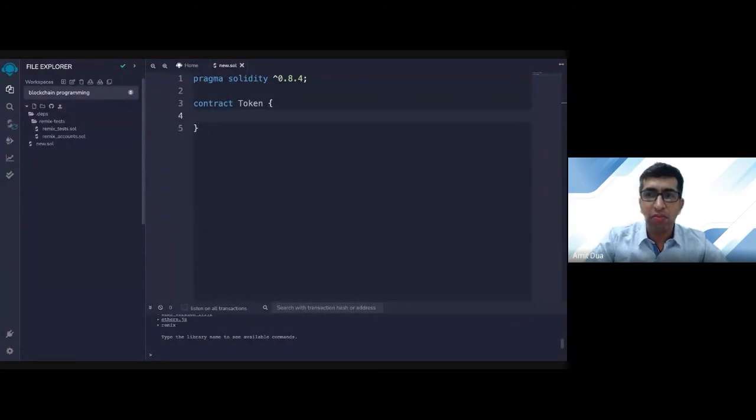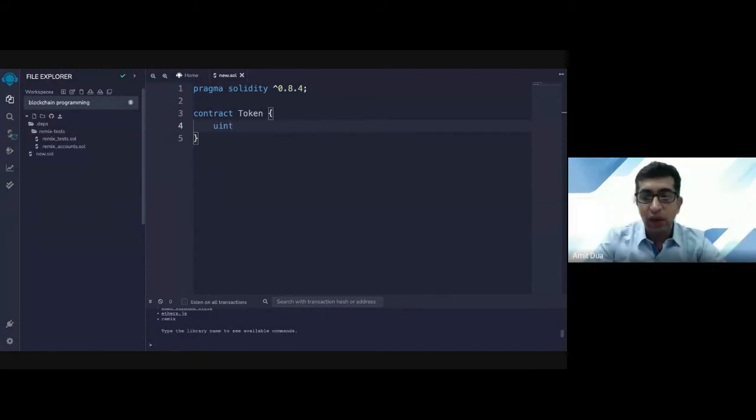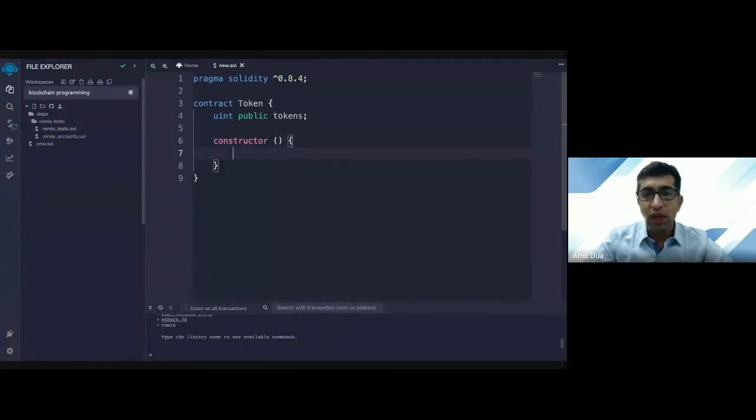Let's define a variable of type uint, and we define this variable as public. We will come back to it. What does uint mean? What does public mean? But let's say we define something, and we define another variable whose name is tokens. I think that's pretty basic. And now we define a constructor here. In the constructor, we're just initializing the value of this token.